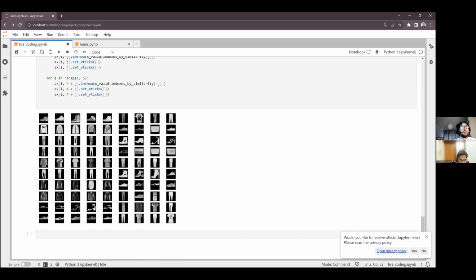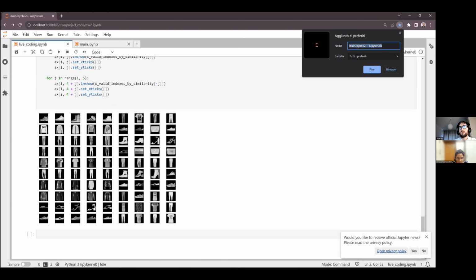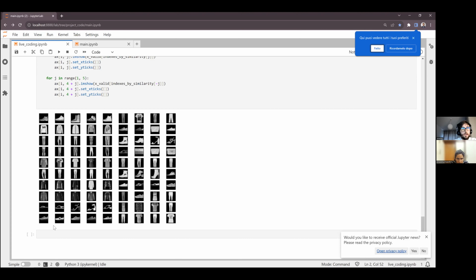Let's see. Now remember, in the first column we have the reference image, the item that we gave to the algorithm. Then the first 4 are the most similar items. You can see that they are all somewhat similar in all the cases. I'm quite impressed that this small model with this very short training does somewhat work. And then we have 4 dissimilar images, and you can see that they are all different items from a different category, etc.